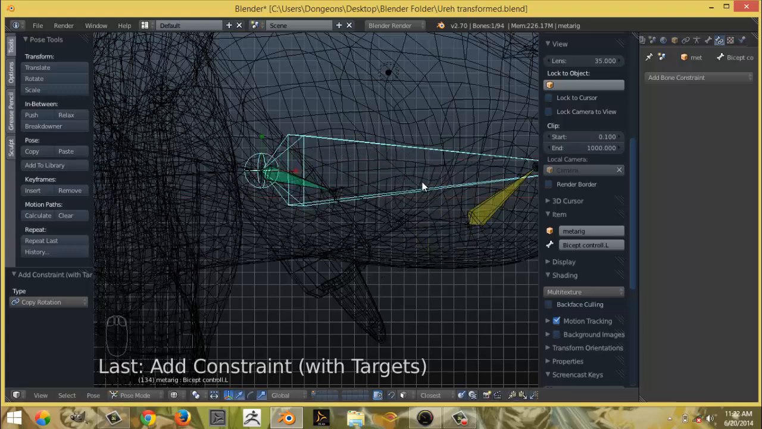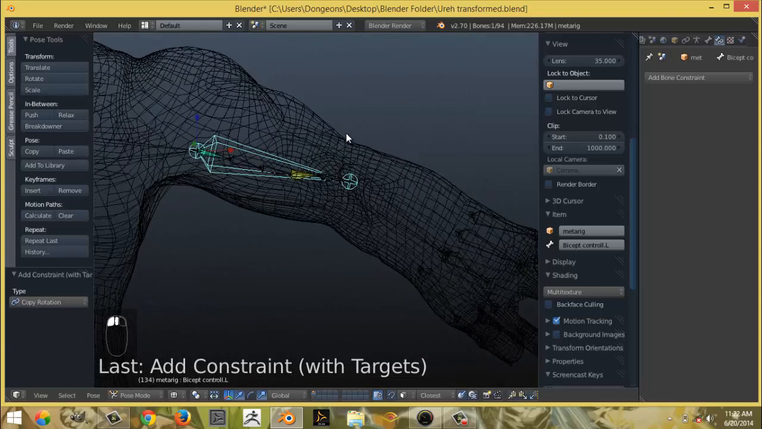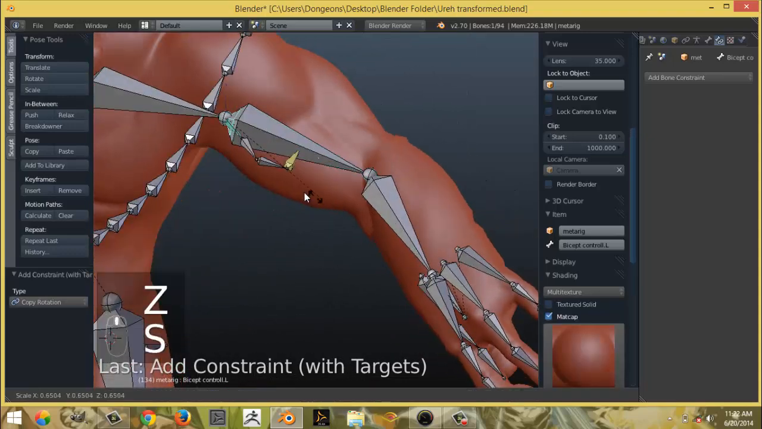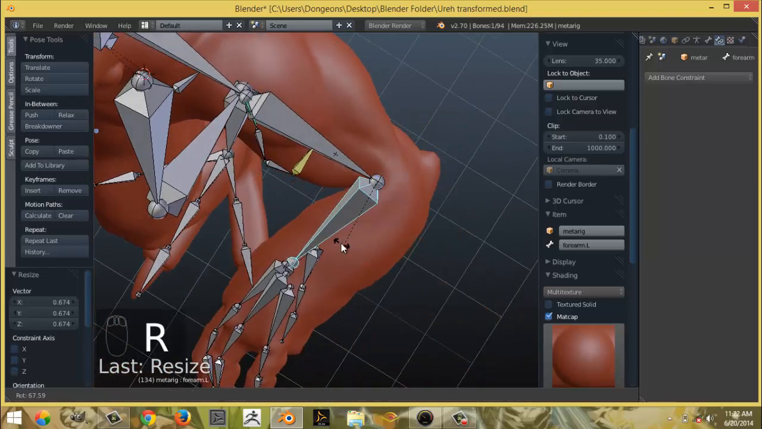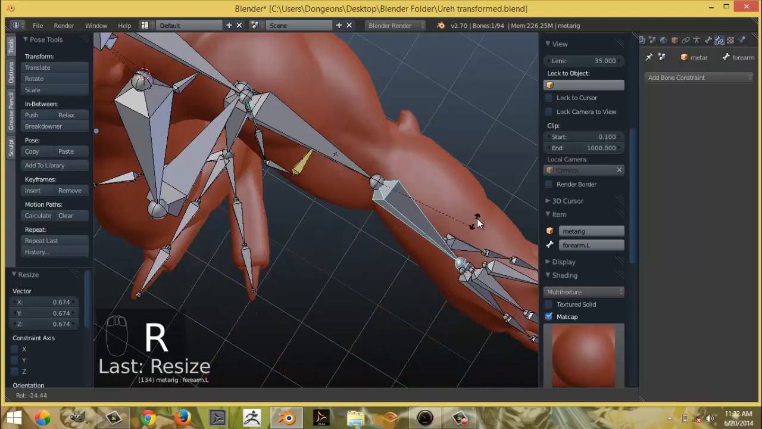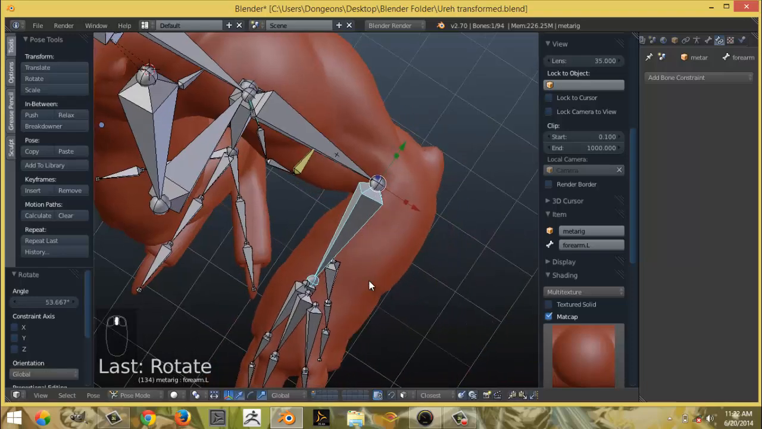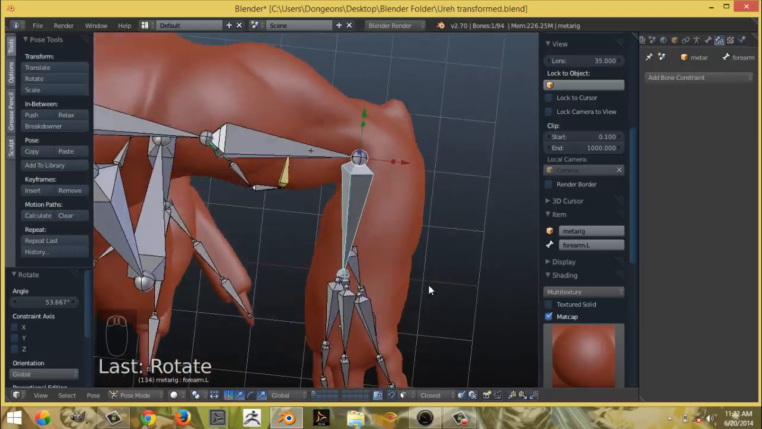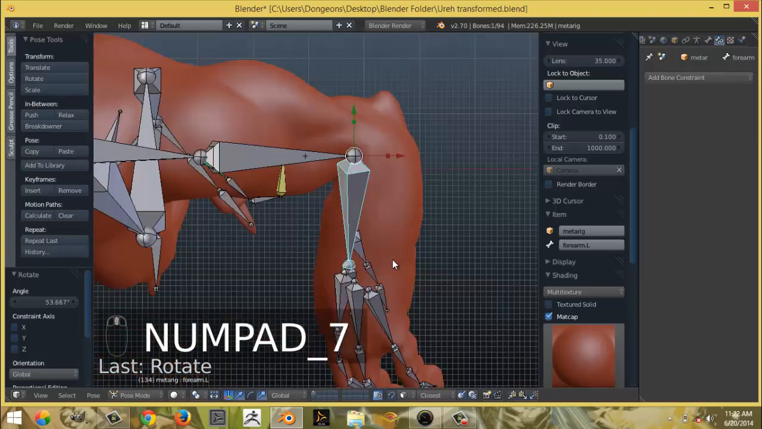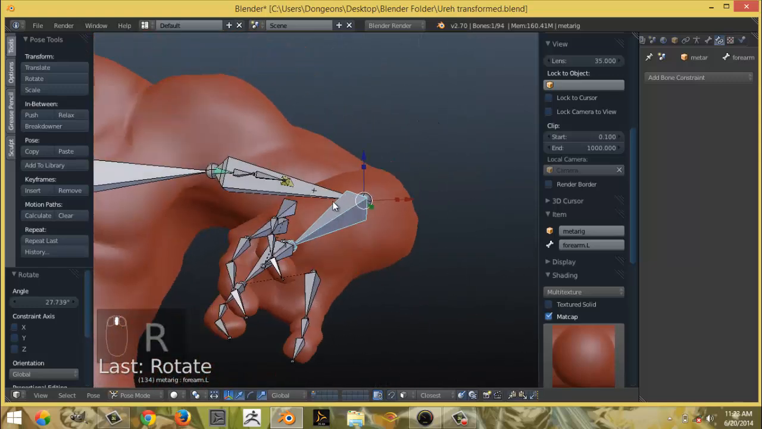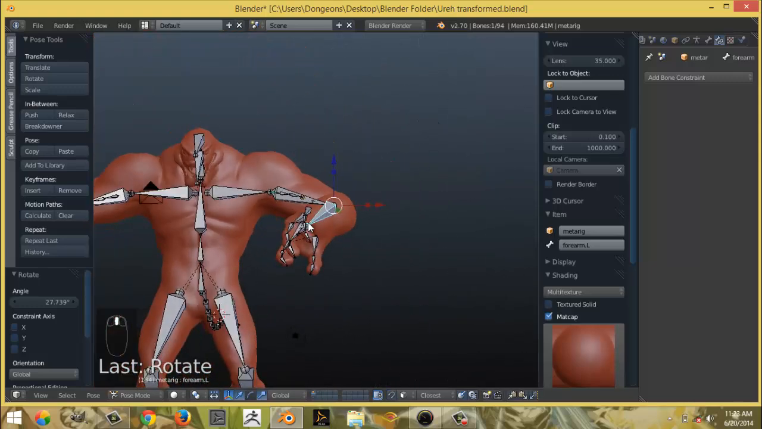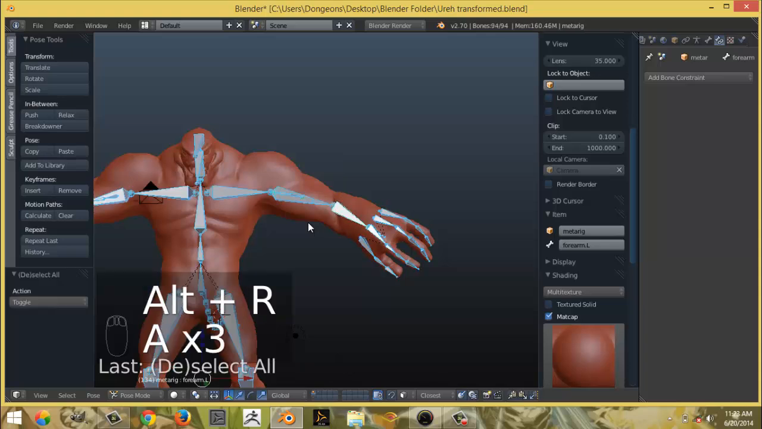Okay? So now, how are we going to make this action happen while this bone is moving? Because when your arm moves like this, that's when your bicep contracts. But as you can see, it's not contracting. Why? We haven't added the rig yet. So let's do that real quick. Say Alt R, Alt A, Alt S.